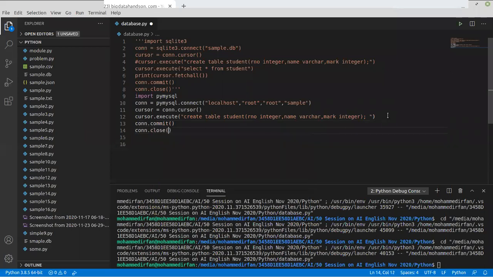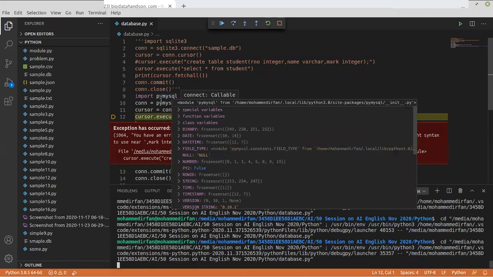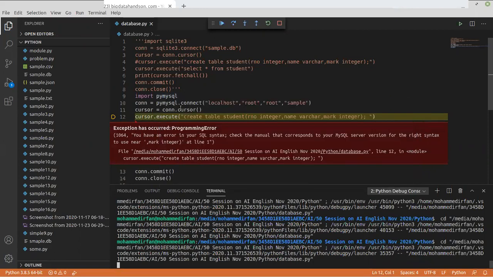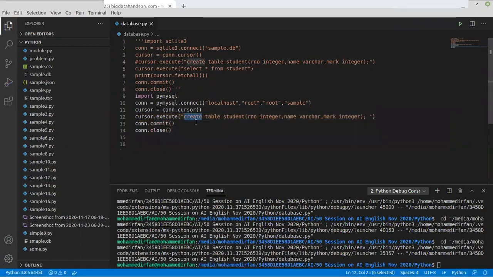So you can see the same format here that we did for SQLite3, the same we'll do for MySQL. For all other database connectivity also, we'll do the same process. First we need to connect, and we'll create a cursor. Like that. We have an error in SQL syntax. So the syntax is wrong actually.